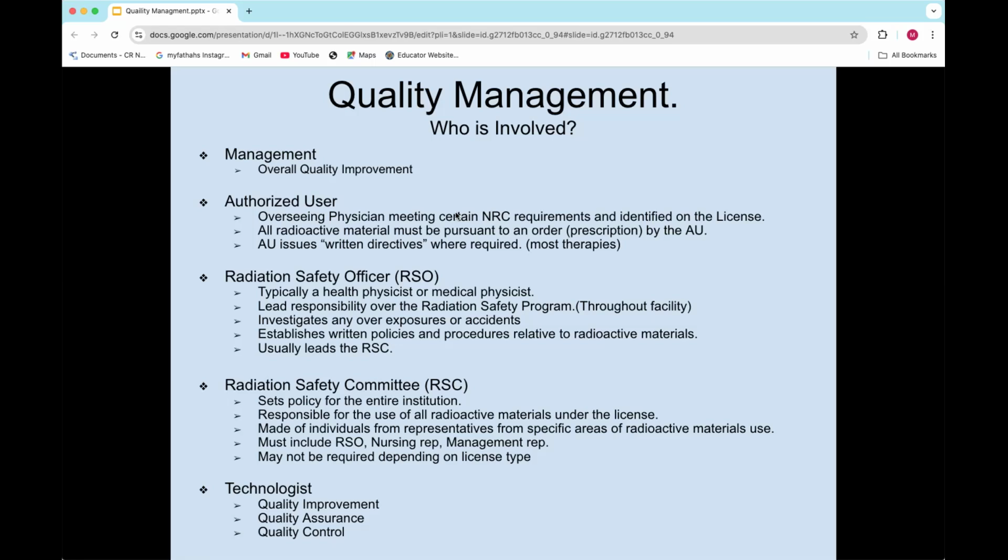They establish written policies and procedures relative to using radioactive materials in your facility. And then they usually lead the RSC, which is the Radiation Safety Committee, which is the next thing I have listed here. So within your hospital, you're going to have a committee that sets policy for your institution in regards to radiation and radioactive materials.